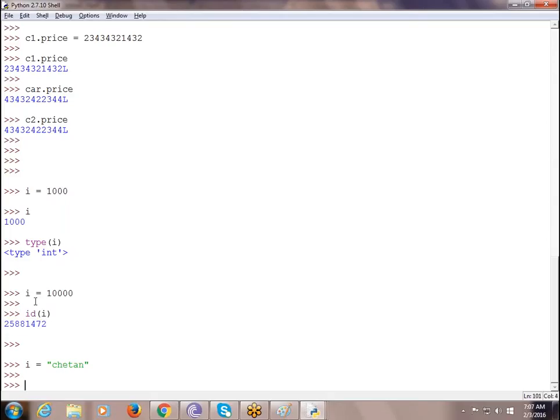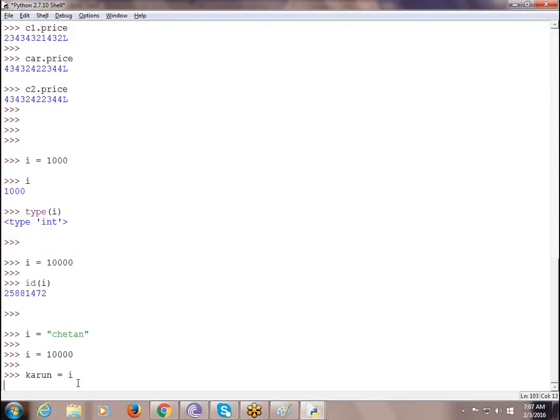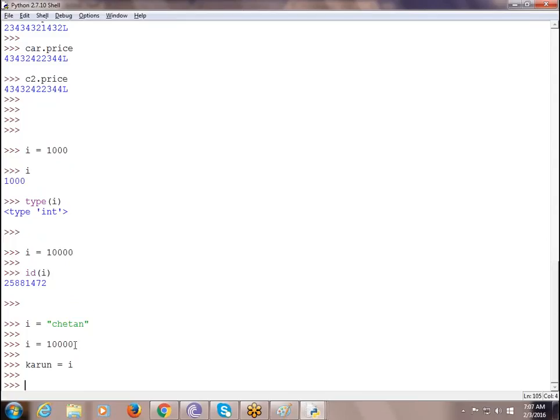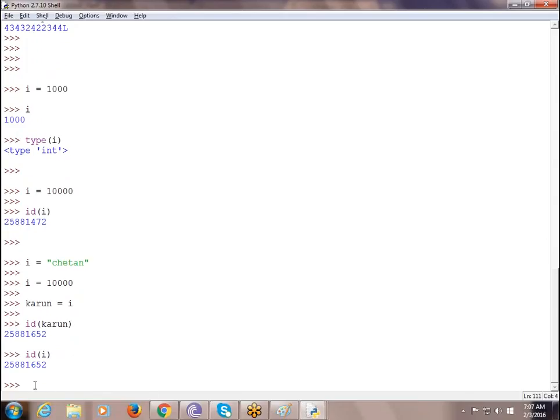Before going to the concept, I have given i is equal to 1000. Now I define current is equal to i. Here current is a variable, and I assigned current with i. When I check the object locations of current and of i, what happened? They are the same.